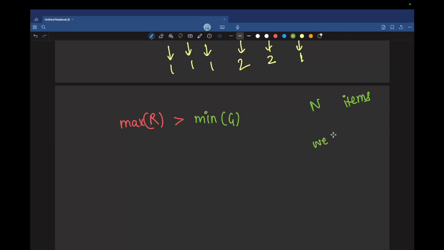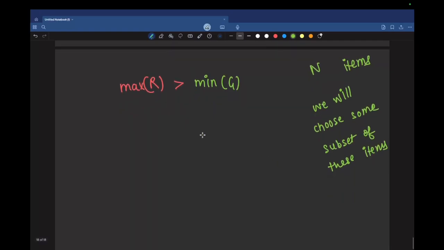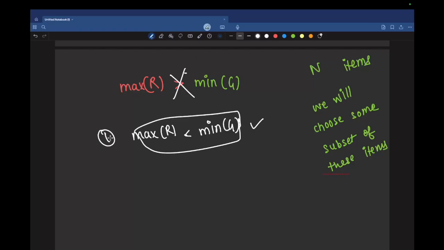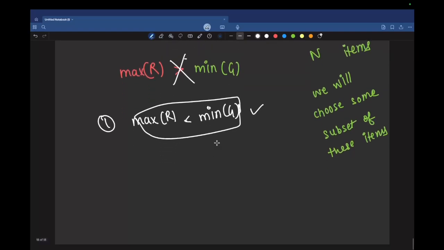we will choose some subset of these items such that this condition is not true. Basically, the maximum of red should be less than the minimum of green. If this condition is satisfied, it means that you would be able to buy one copy of all these items, right?